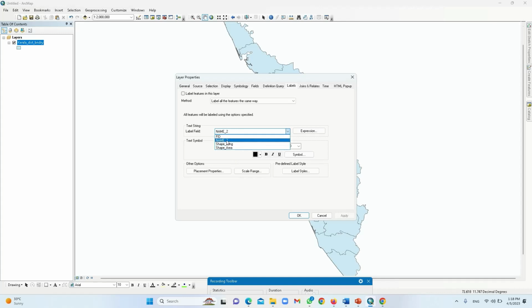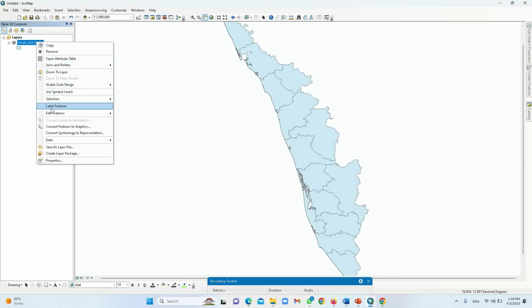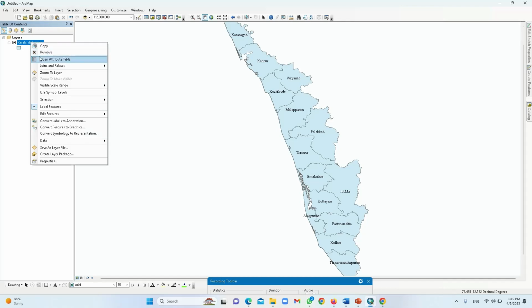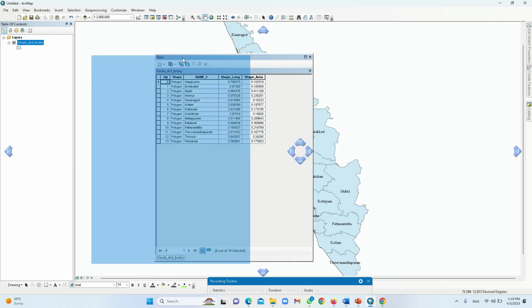I'll choose name, hit apply, and then click label features, and you will find all the district names that are there. So where did it come from? It came from the table that is there. There is an attribute table. You can say open attribute table, click on that, and you'll find there is an attribute table.